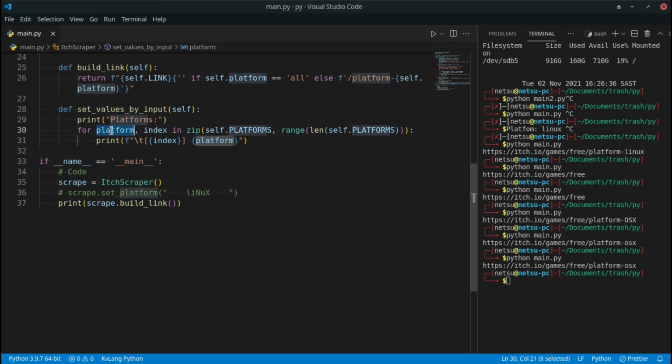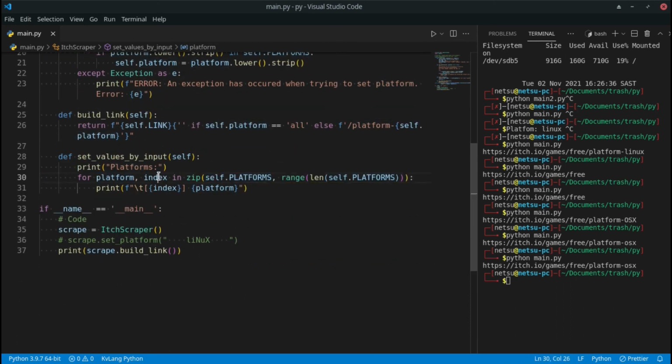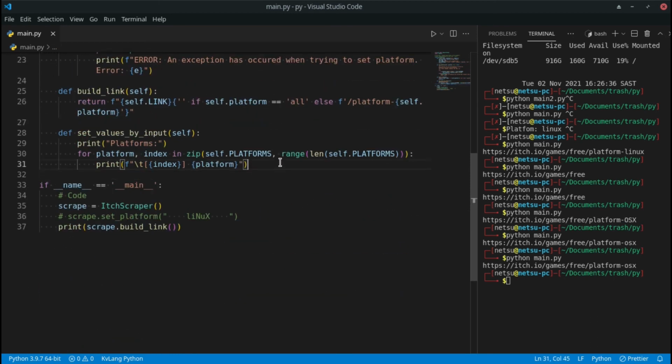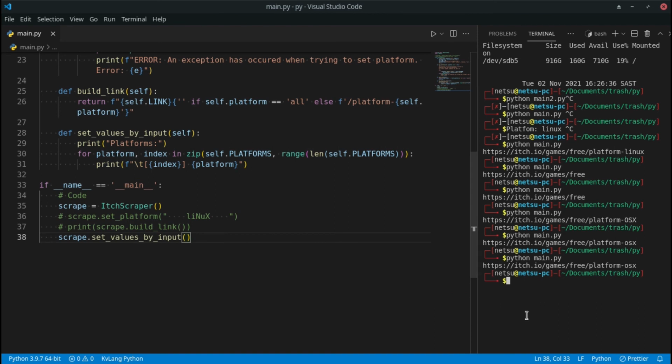So platform here will be all of the items in self.platform. So this right here, that's what platform would be. Index will be everything inside of this range. And this range is just the length of platform, meaning 0, 1, 2, 3, however many there are. That's what that would be. Let's actually see what we get. So I'm going to go here, and instead of doing that, I'm just going to say scrape.set values by input, like that.